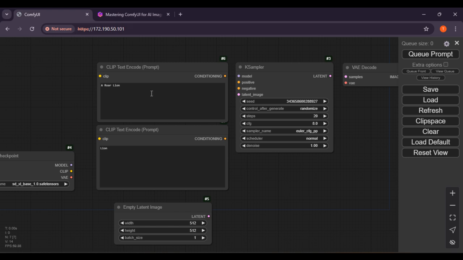Here you can see CLIP Text Encode. These are some of the user interface elements. Then here you can see the zoom in and zoom out buttons, then reset view, then select mode, pan mode, and toggle link visibility. So these are some things you can check in the user interface of ComfyUI.